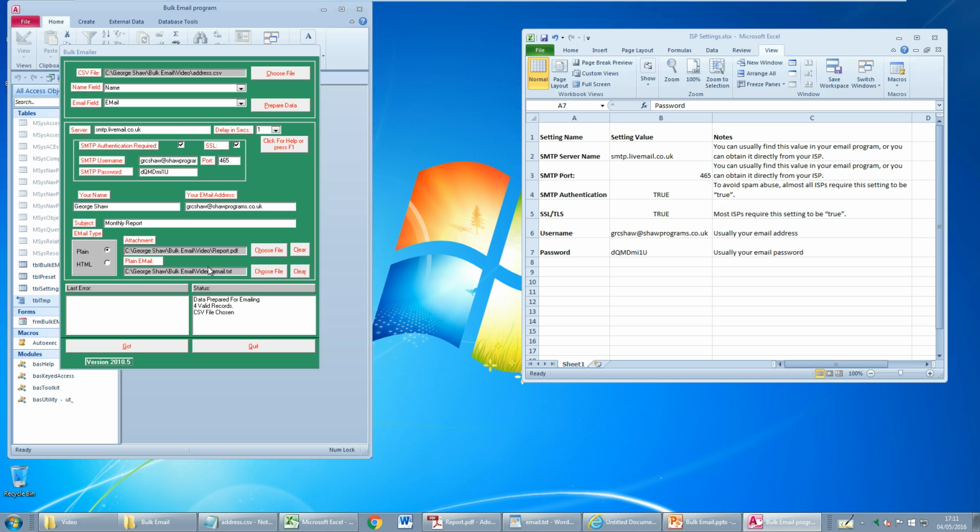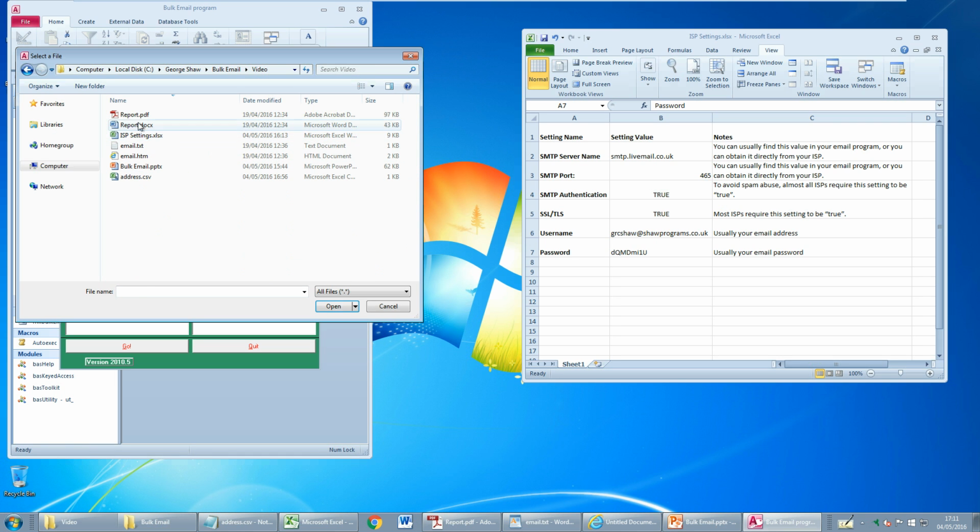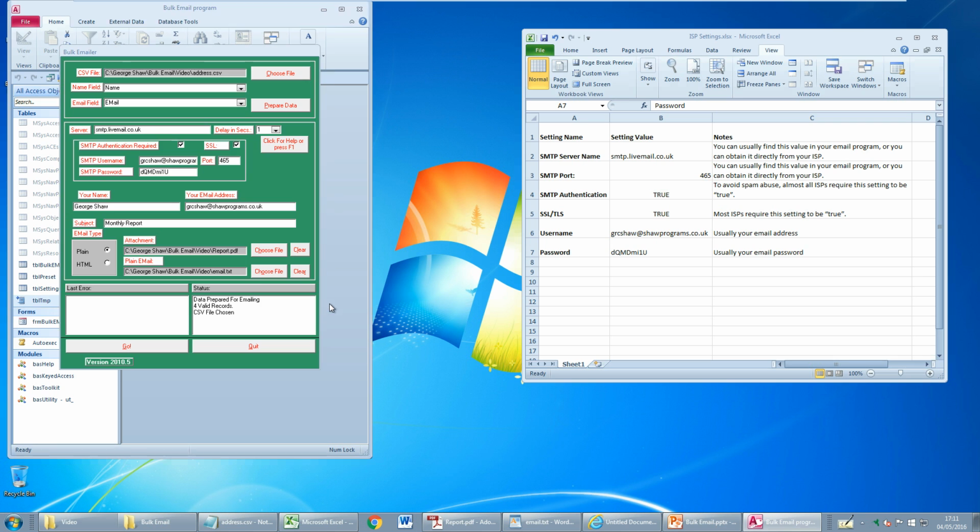Often you will want to send an attachment with your email. Whereas the email itself is usually some form of plain or formatted text, the attachment can be any file you wish: Excel spreadsheets, Word documents, PDF files, and so on. Our email has a subject line of monthly report, so I am going to choose the PDF file which contains the report that we wish to send. Again, if you make a mistake, you can click on the Clear button to remove the attachment and start again.